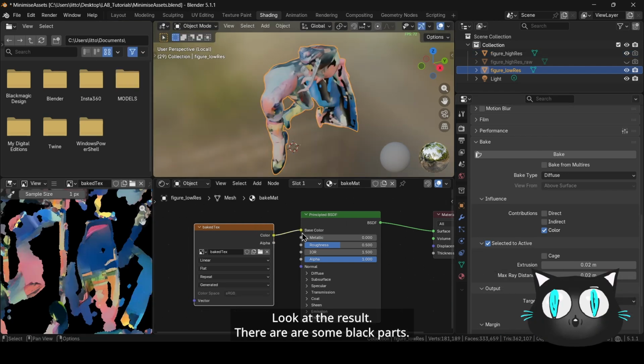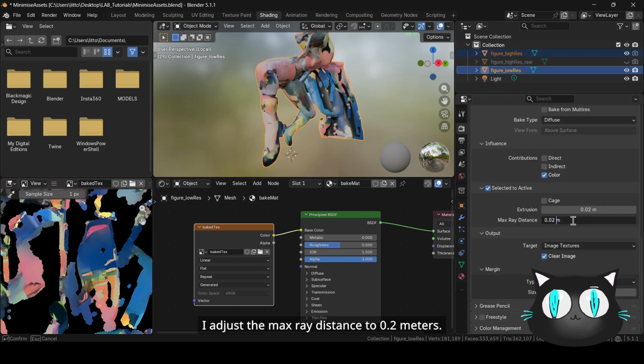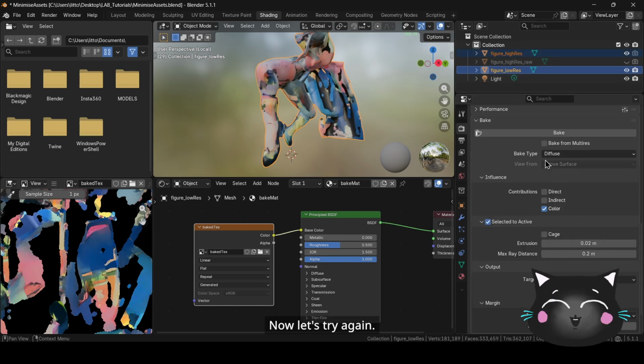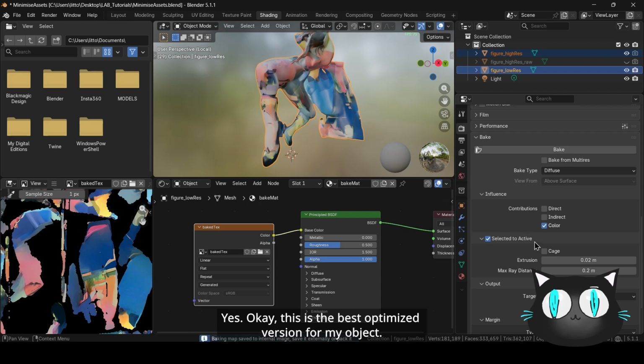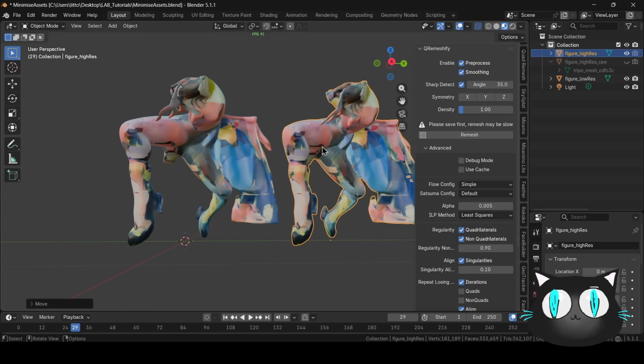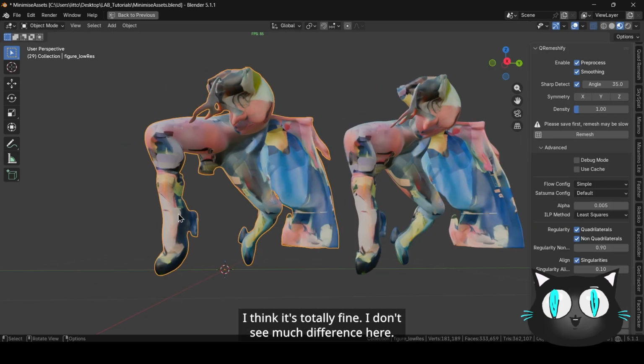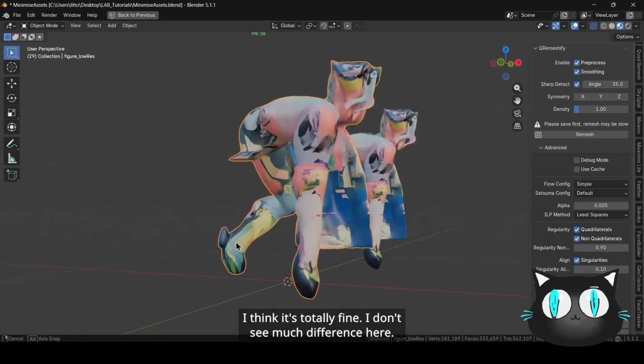Look at the result. There are some black parts. I adjust the max ray distance to 0.2 meters. Now let's try again. Yes. Okay, this is the best optimized version for my object. Let's compare. So this is the high and this is the low res, right? I think it's totally fine. I don't see much difference here.